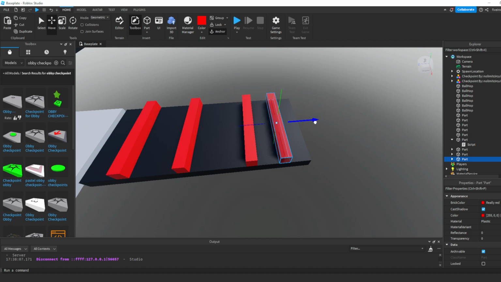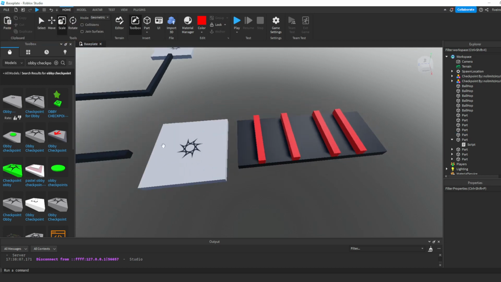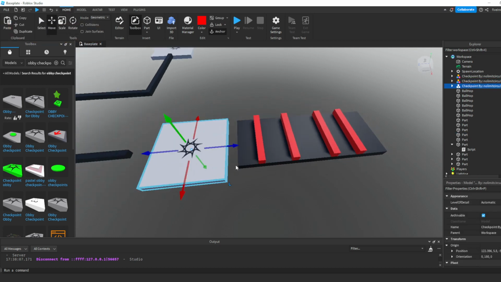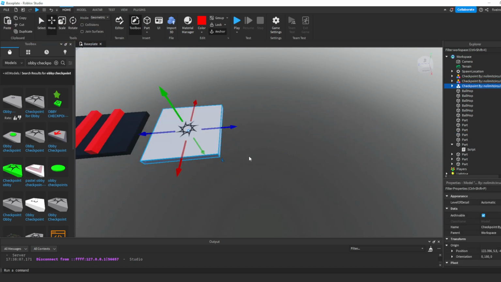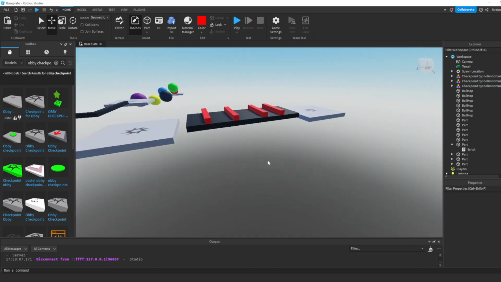Next, you can duplicate this by hitting Control D, and duplicate it a few times so that they have to jump over it. And as you can see, it's a little bit off, so I'm going to go ahead and change the scale. There we go. I'm going to take the obby checkpoint, I'm going to duplicate it, and I'm going to move it over there.